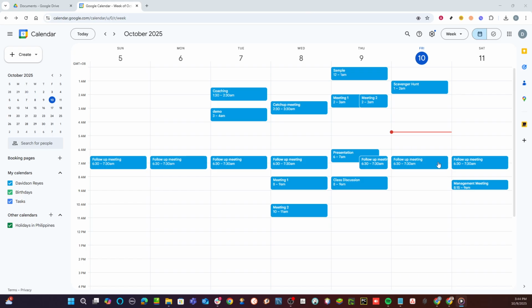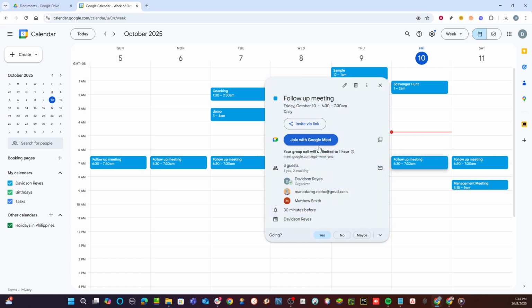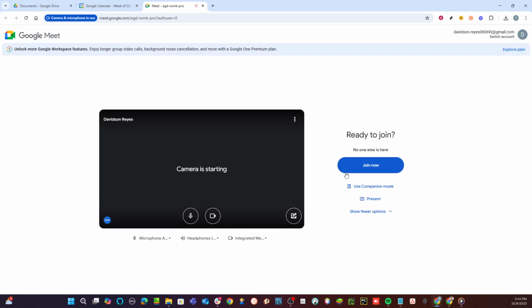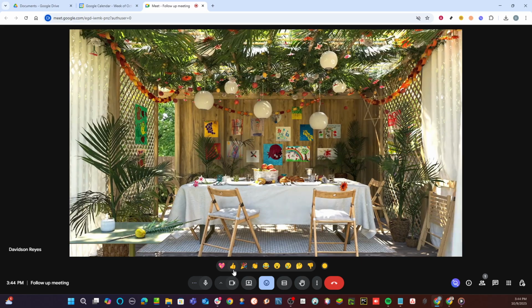Open the calendar event that includes a Google Meet link. This is the easiest way to get into the right meeting without hunting for invite details. Make sure you're signed into the correct Google account so you have the right permissions in the meeting. If you're joining a team or client call, double-check the event time and the Meet link to avoid jumping into the wrong room. Inside the event, click Join with Google Meet.